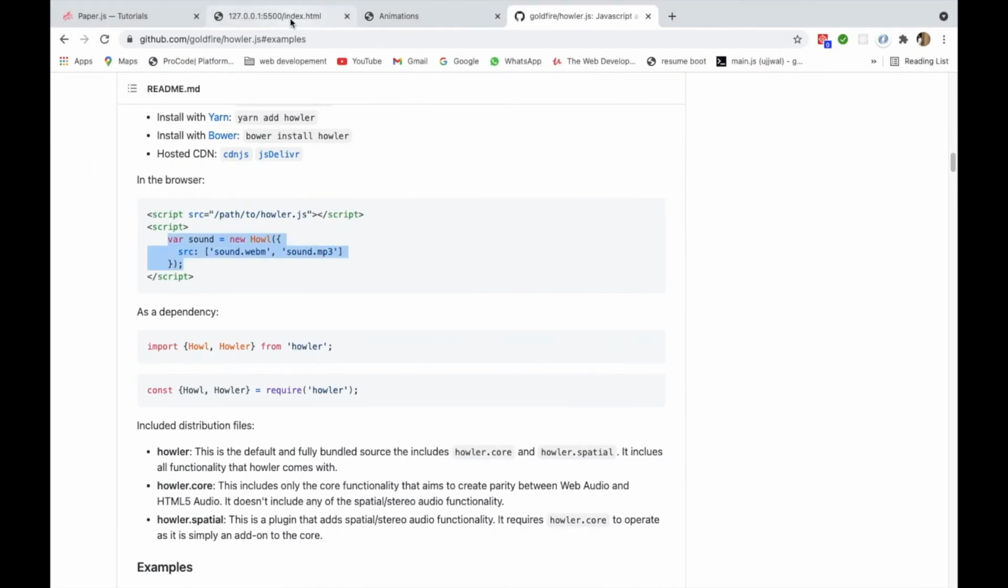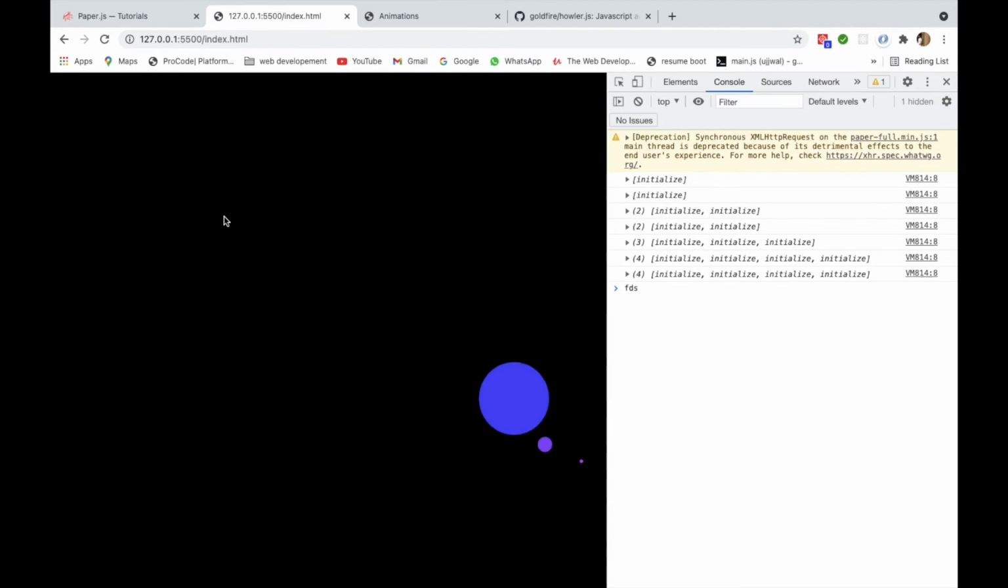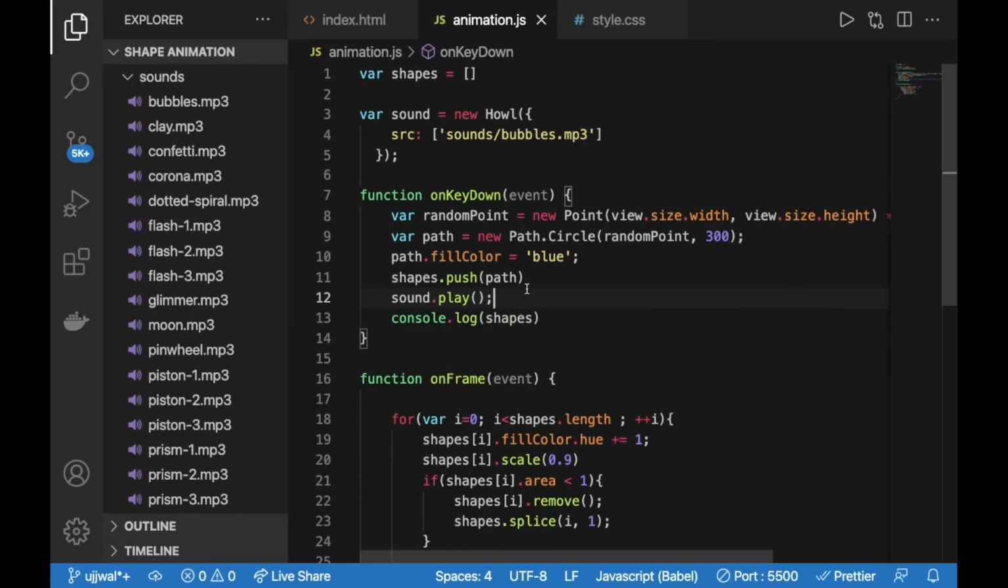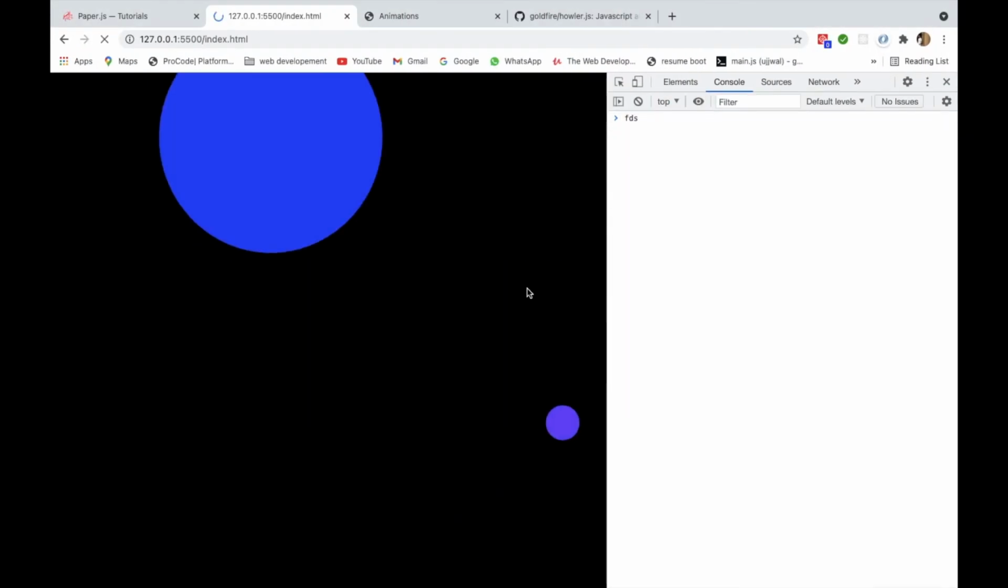So let me open it here, and I have already opened up the console, so that if there are any errors, I can see them. Okay, so let me hit a key to see if it is working. So it is not working. Let me see what I have done wrong, or let me refresh it. Maybe refreshing is okay. So now it is working. You can see here a bubble sound every time I hit a key.